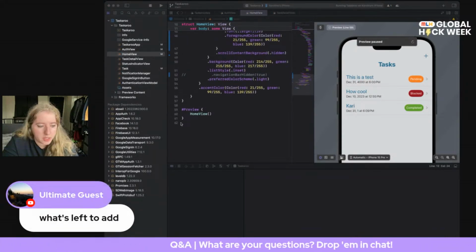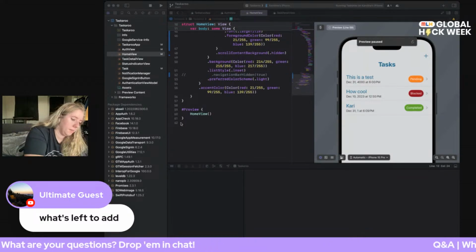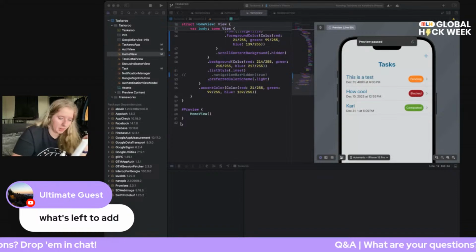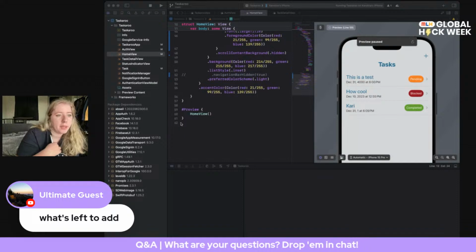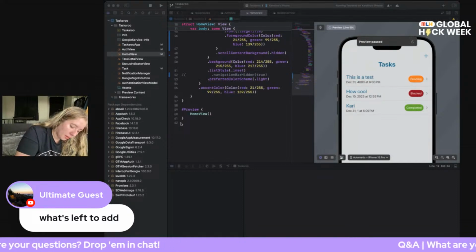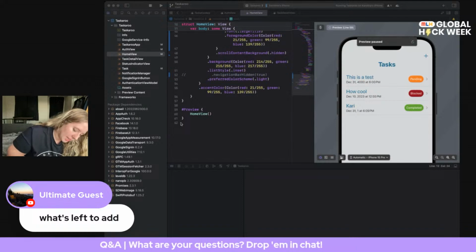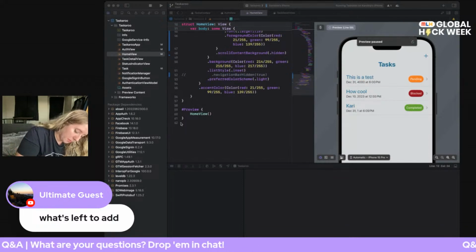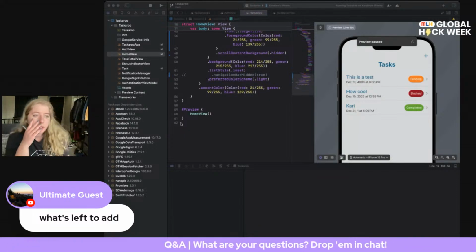Oh yeah, great question. What's left to add? I made a little to-do list. Currently I've got like 12 different things that I want to add because I was way overly ambitious when I first started this. But I think I'm going to keep developing it after Global Hack Week too. I have a full list of database tasks, another list of UI tasks, and a lot of back-end tasks. I've been tackling more of the UI tasks first.